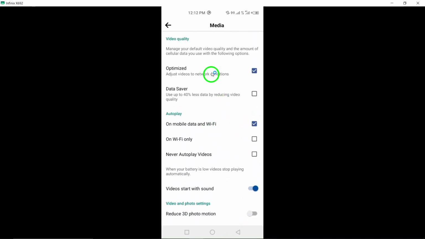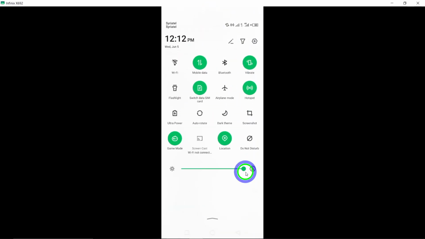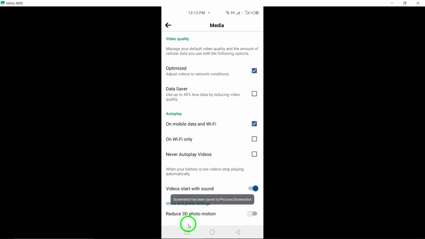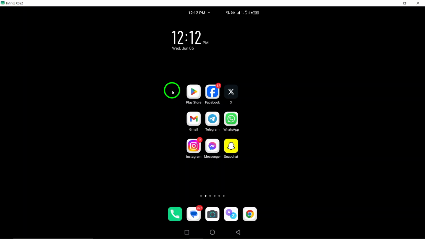By following these steps, you can customize your Facebook app settings to enable video autoplaying on both mobile data and Wi-Fi. Enjoy a seamless viewing experience regardless of your internet connection.